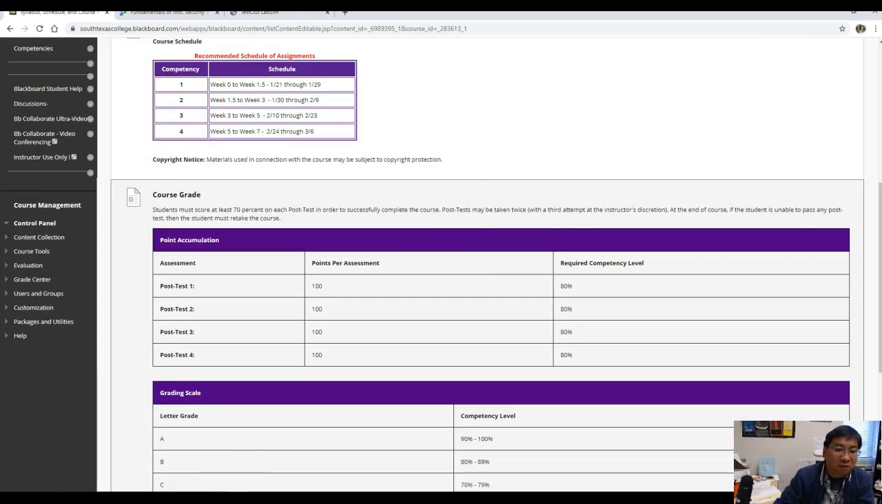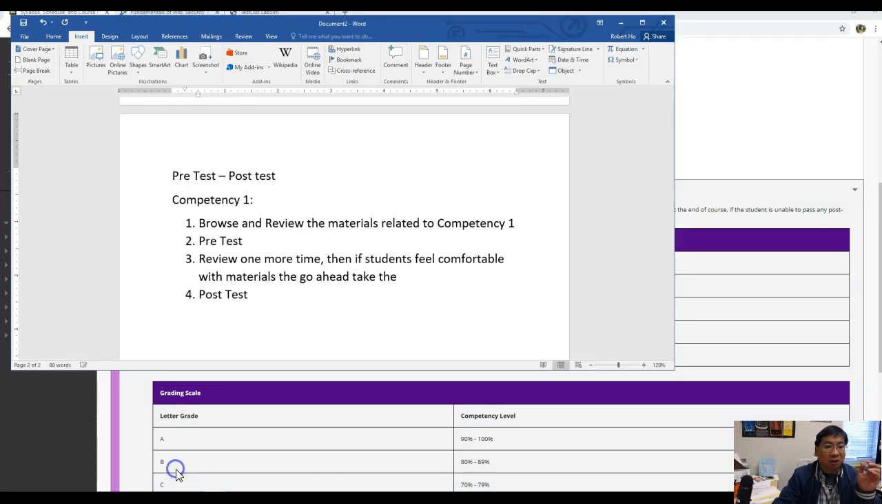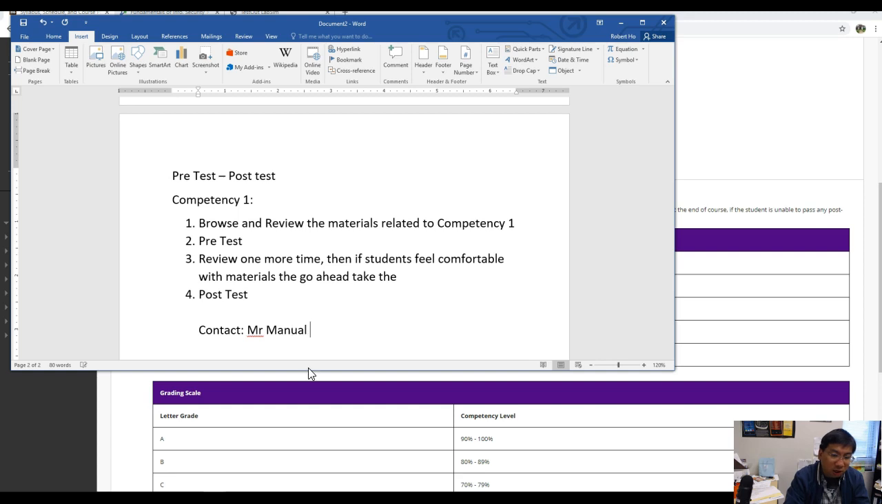Okay. If this is too fast for you, I would suggest students contact Mr. Manuel Sanchez and enroll in a regular semester, because in a regular semester students have more time to do the assignments and review the assignments. Remember, this is competency-based education. Okay.